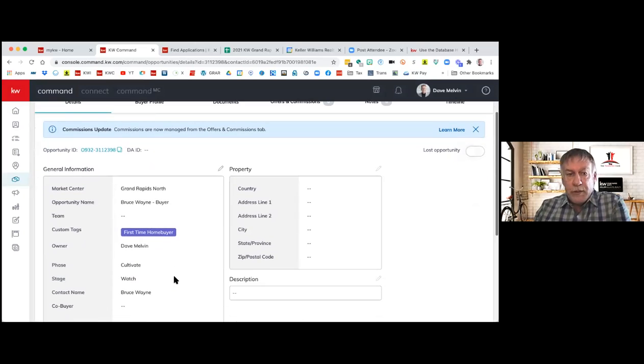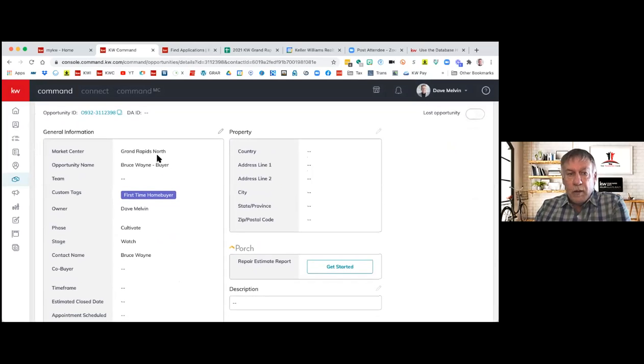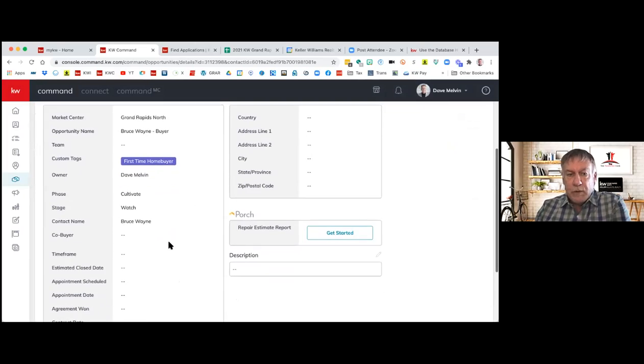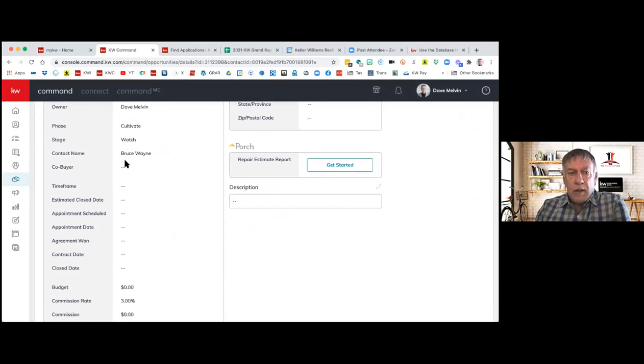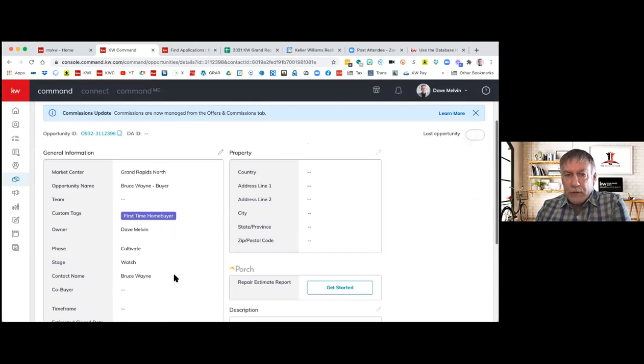And here are your details on this opportunity. The office, the opportunity name, that's the name it was defaulted to. Contact name, the budget, if you set one up, the commission rate, which we put in as 3. There is no commission yet because we don't have any property associated with it.